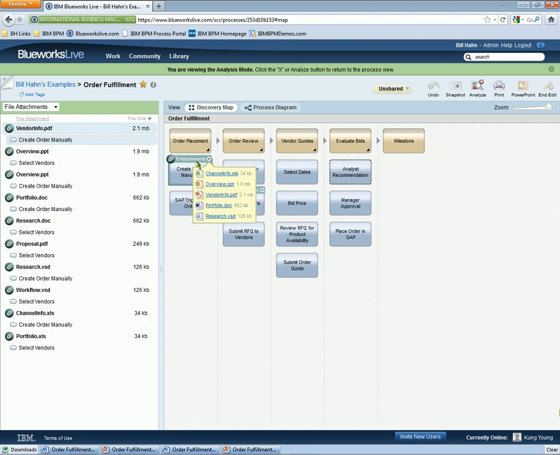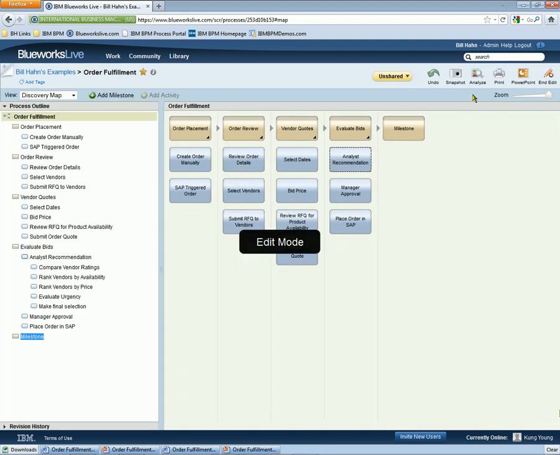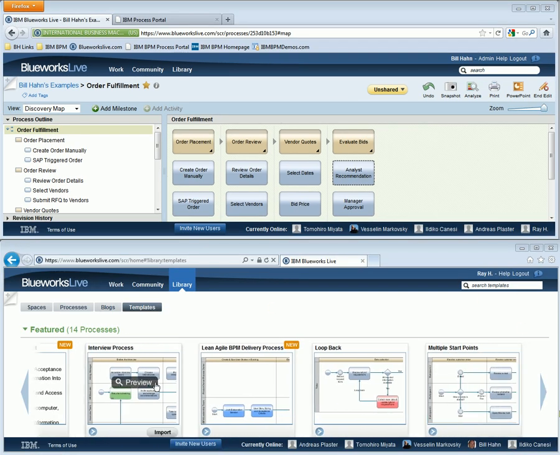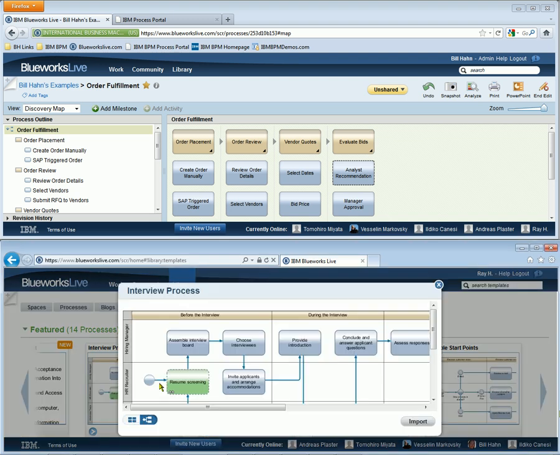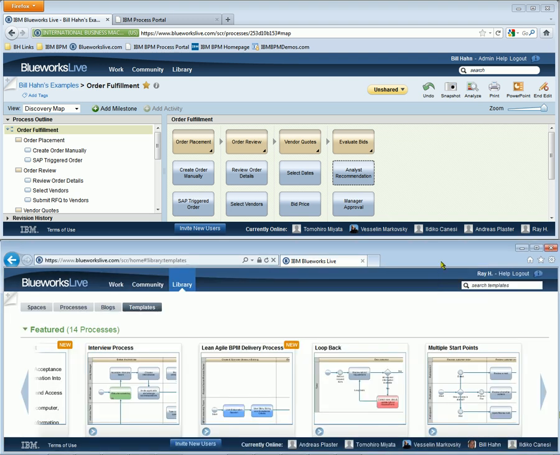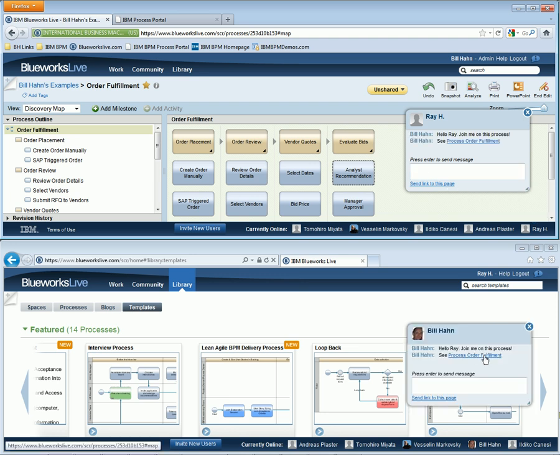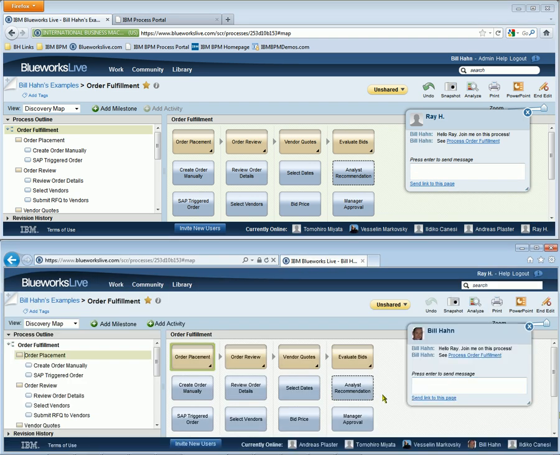We can see all the file attachments, quick and easy access to the things that the team is attached to the process for collective documentation. When two or more people are collaborating on the process, you can see in the bottom half of the screen Ray is perusing the templates library to get a quick start on doing some modeling, and Bill on the top half, and perhaps some other state or country anywhere on the internet, can see that Ray's online and invite him to join him on this particular process model.